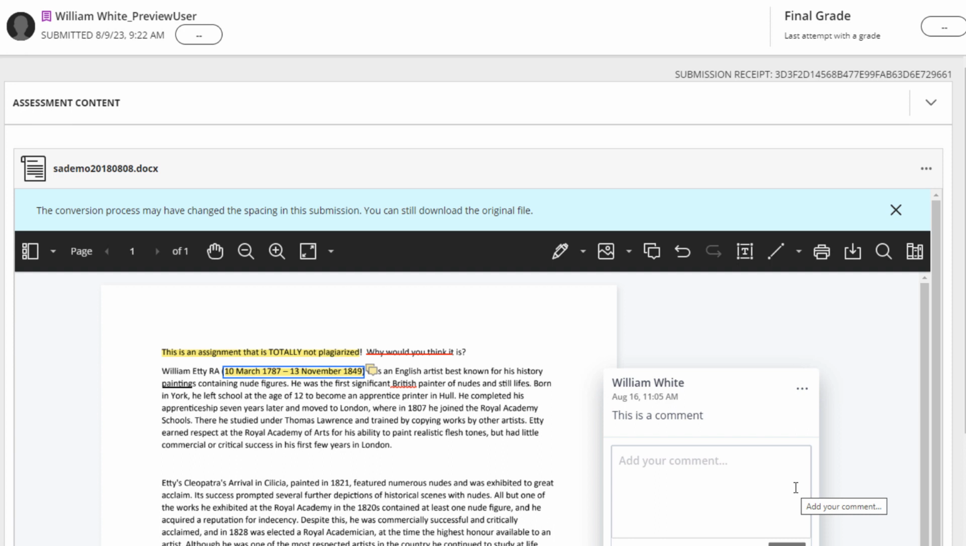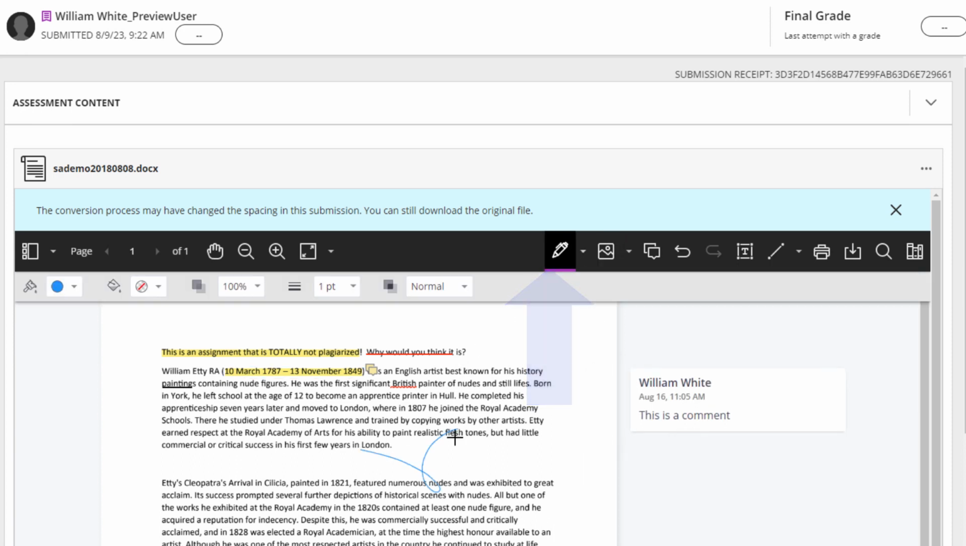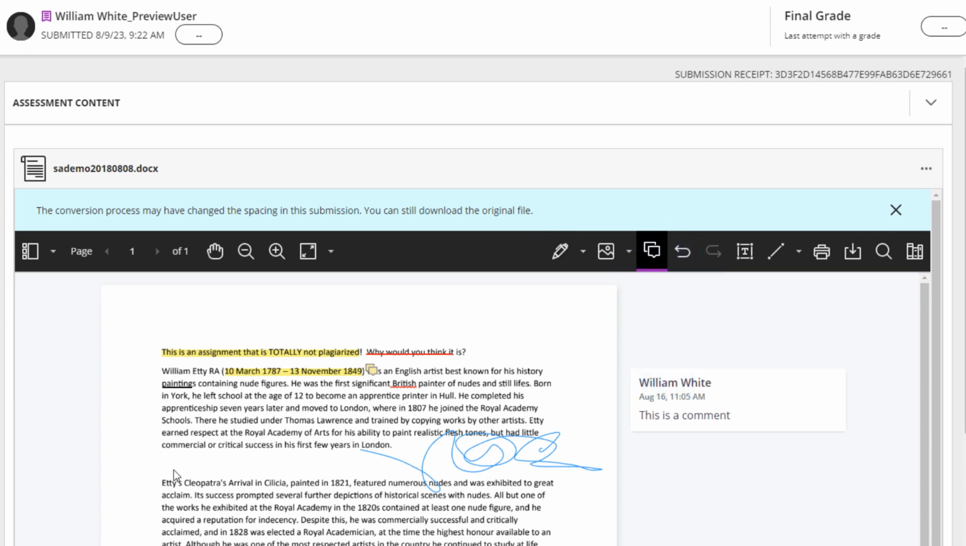You have some other tools as well. You've got a pen tool here where you can write or draw on the assignment. This is great if you're used to grading things on paper and you either have a touchscreen device or a Wacom tablet. You can just use it like you're grading a piece of paper. You can also leave point comments by clicking here on the comment button and just clicking wherever you want to add the comment.